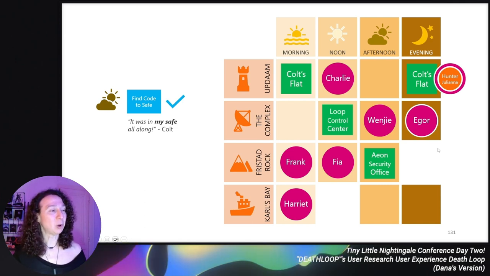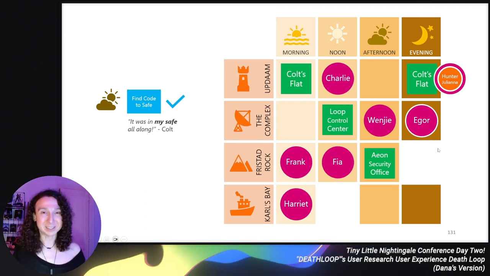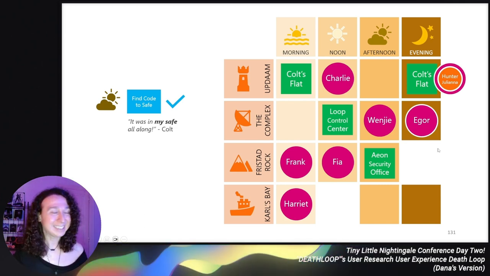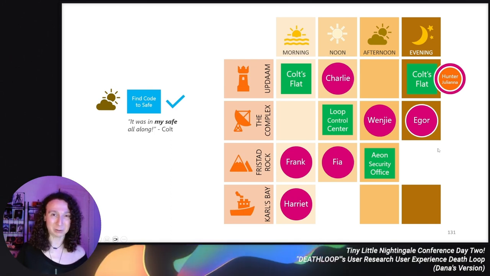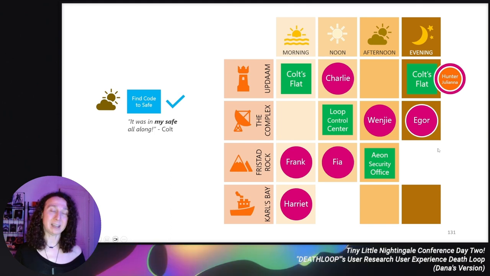Okay, Colt gets to the security office, does not find the LPP, but he learns that it was in the safe all along. So now the two goals have finally reconnected.